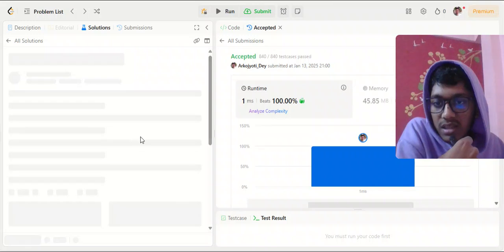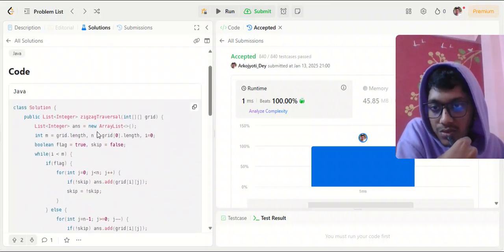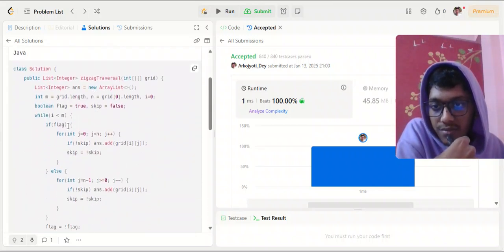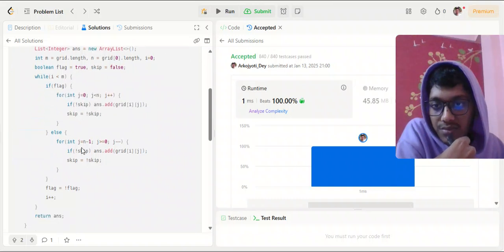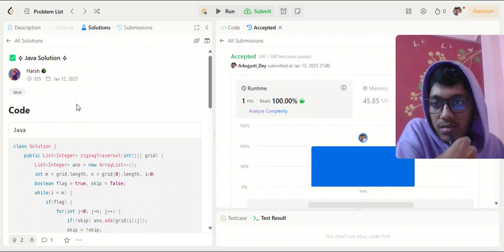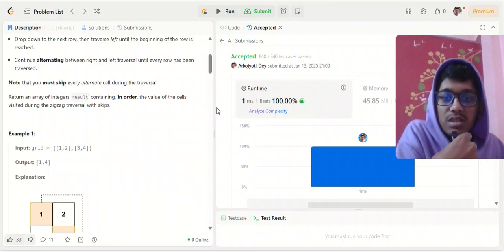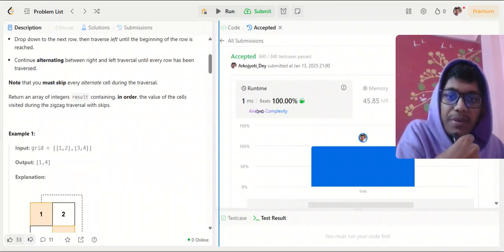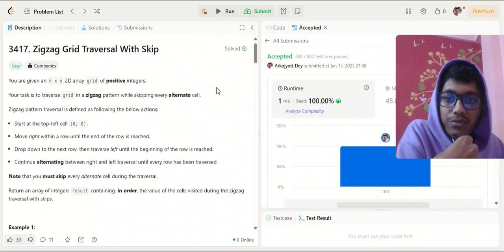Can we see some other solutions as well? So what have they done? They have used a while loop, if not skip. Okay, they have used a flag here. No problem. We have used the same logic, but just implemented it in some other way.